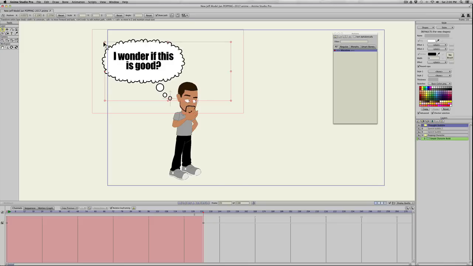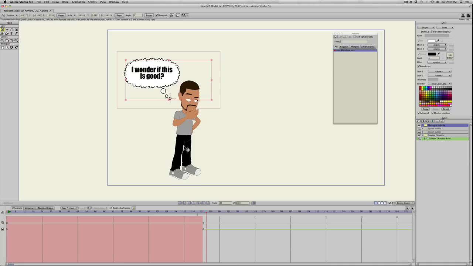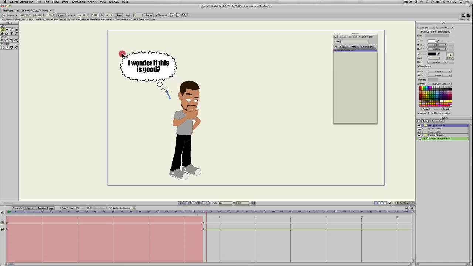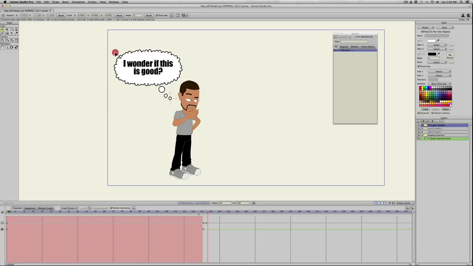Transform layer tool, and I'll shrink it. Use my arrow keys to go over a couple times, or however many times you want. Grow it, go over one keyframe and shrink it again a little bit, just so it kind of pops in.